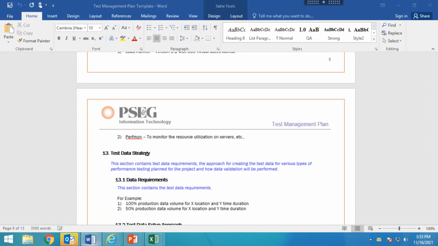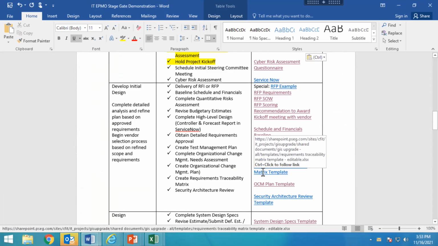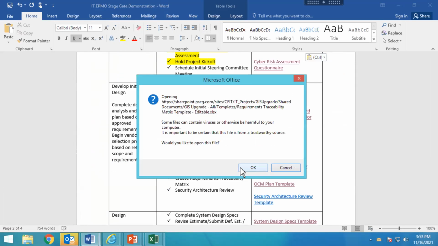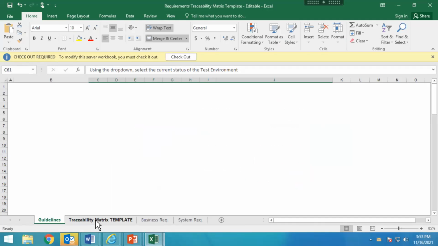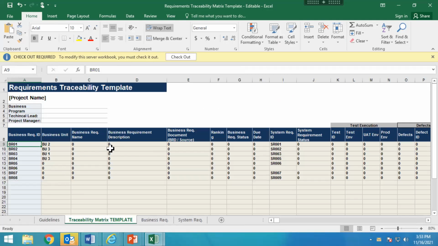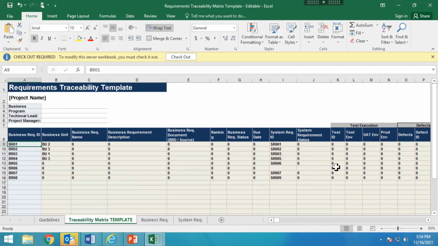Let me go back, so I'll bring this up real quick as well. Traceability matrix. So it's your business requirement, mapped to a system requirement, and then it maps to a test case. That's really what's meant to be done here. It maps them together. Make sure you're testing every requirement.